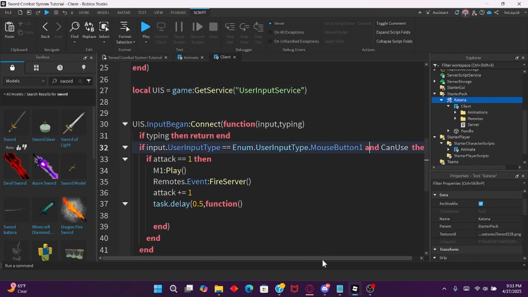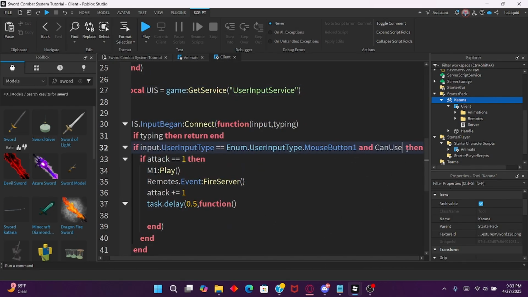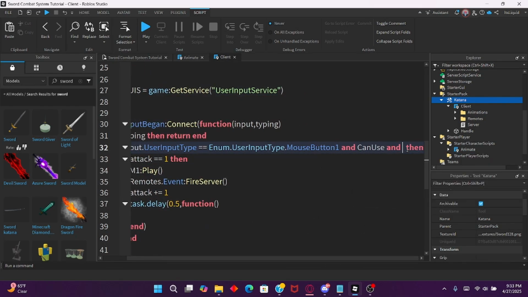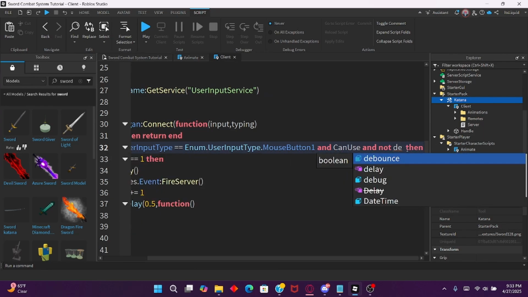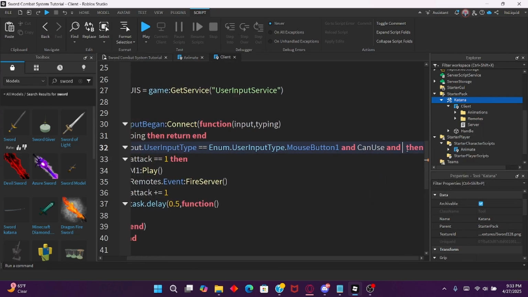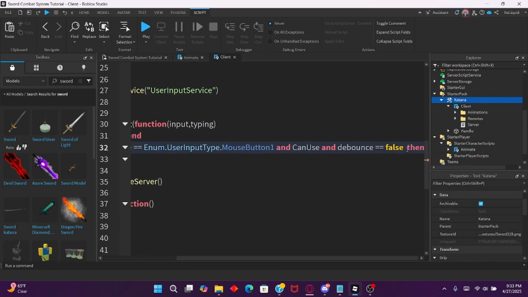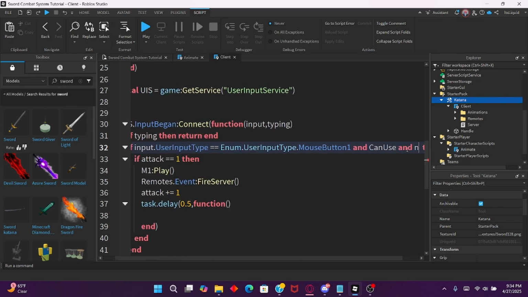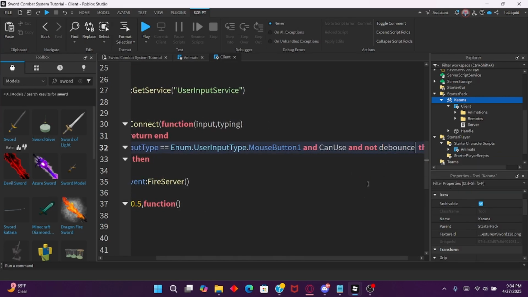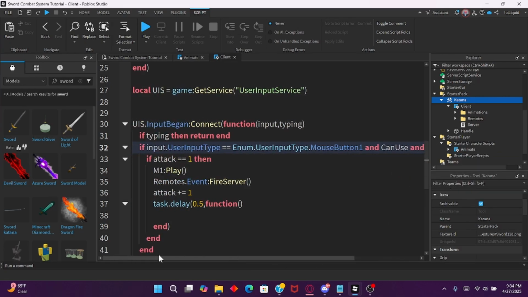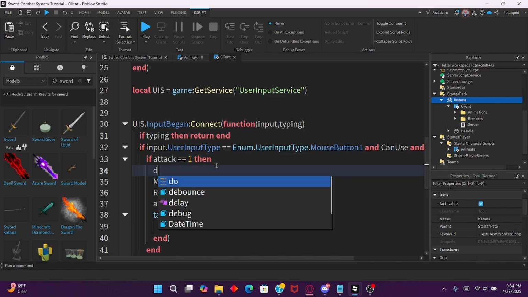So you're gonna wanna go here and check the debounce is false. You can either do and debounce and not debounce, or you can do and debounce equals equals false. I'm gonna just do and not debounce. That's like English, right? And then over here in this function we're gonna make the debounce false, and we're gonna set it to true over here.